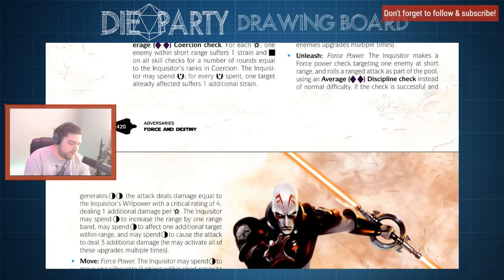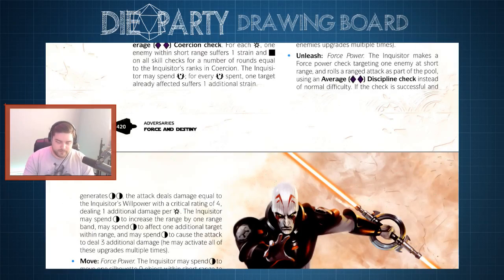See, this power I like because it doesn't just go through soak. He already has something that goes through soak. So it's a very terrifying power and it can be alleviated pretty easily. So that's kind of why this thing looks good to me. Skills, discipline, book and page, 420. F and D. Cool.